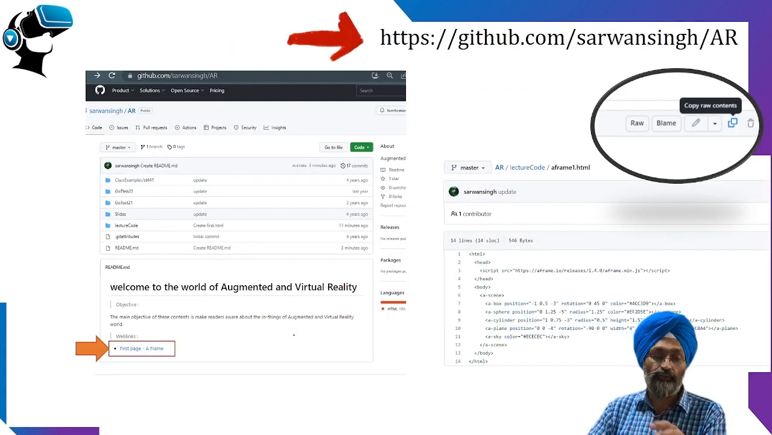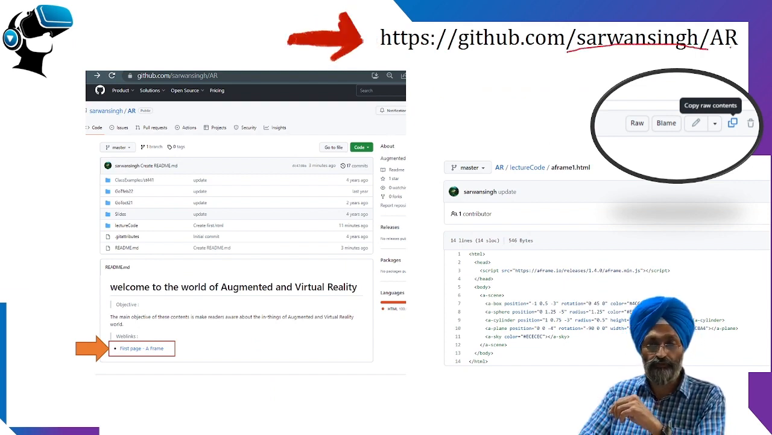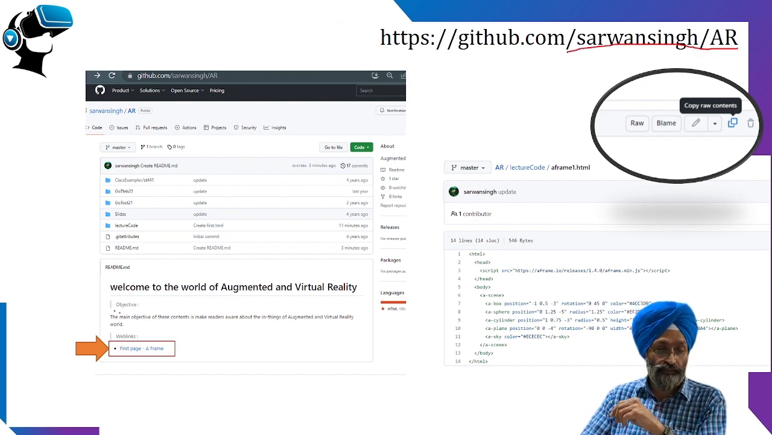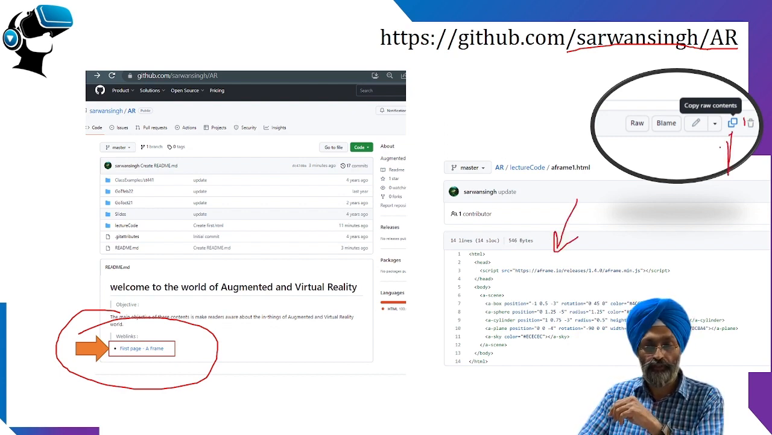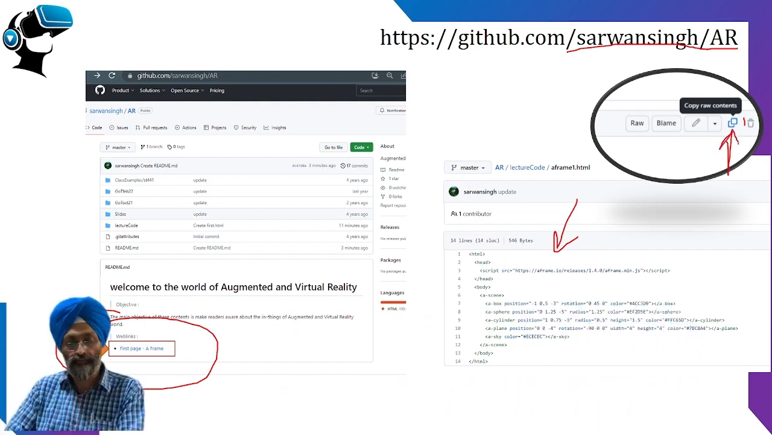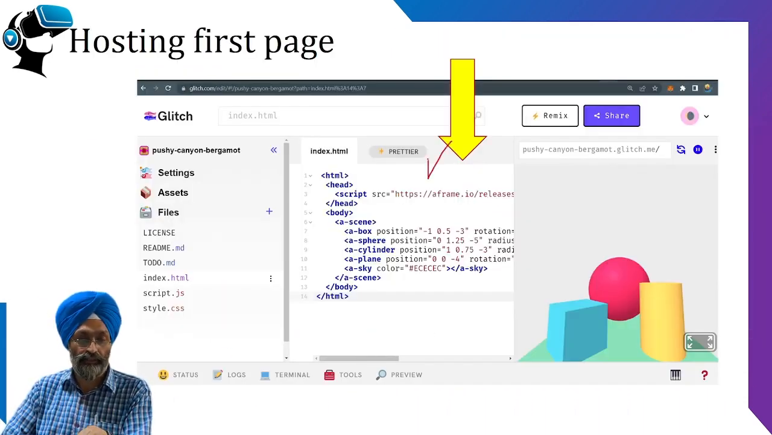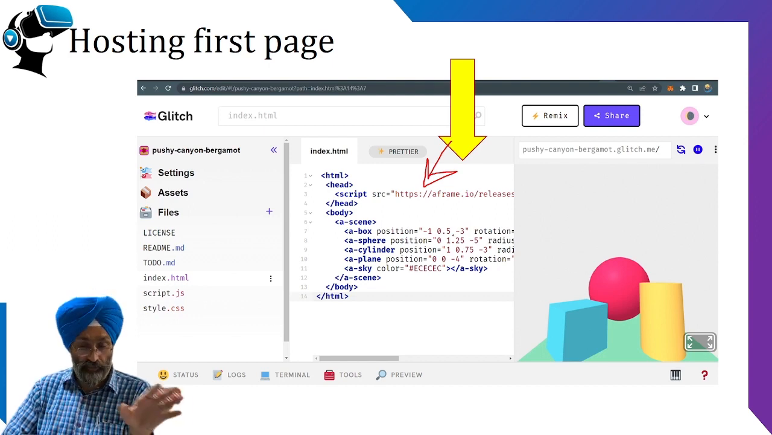The hello world code of AR is placed on my GitHub account, servansing.com, servansing/AR. Just scroll down and you will see a link which says the first page, A-frame page. This is your code. Copy the code, click the link, and it will be copied. Paste the code in that existing index.html. Remove the earlier code, right.